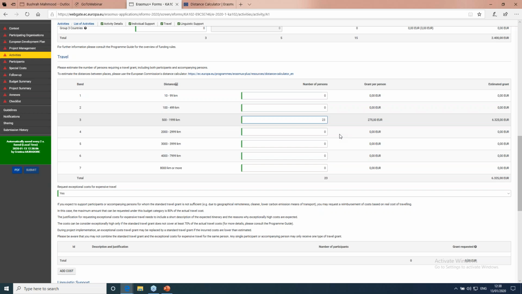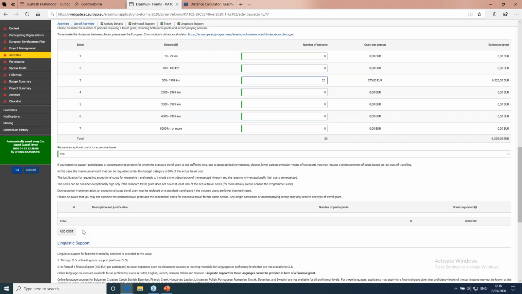Underneath this table, there is the option to request exceptional costs for expensive travel. This may be requested if you're traveling from or to somewhere that is remotely located. Exceptional costs for expensive travel cannot be used in combination with a normal travel grant for the same person. Therefore, you can request either the standard unit cost or the expensive travel cost.